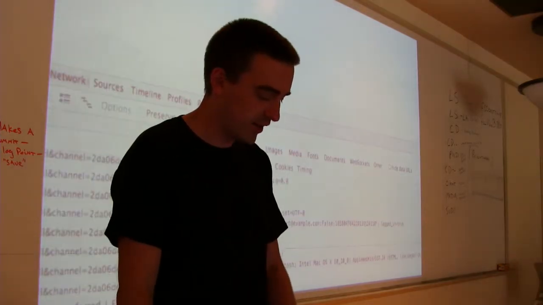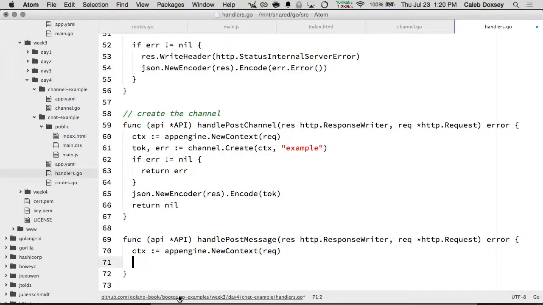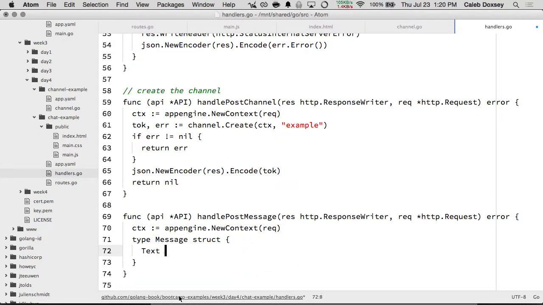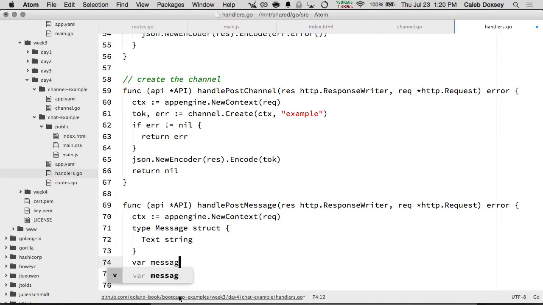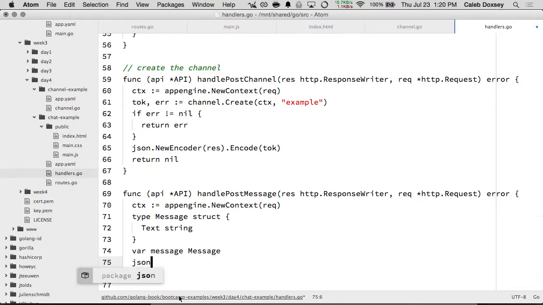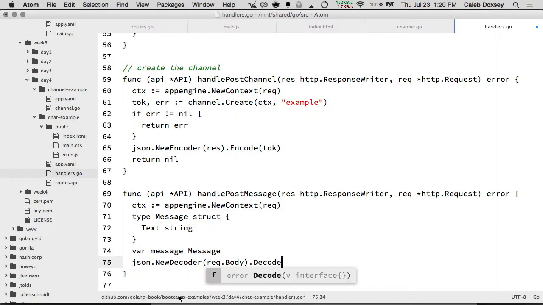So I need to decode that on the server. The way I do that is I create a type that's a struct. It has a single field, text. It's a string. And I create a variable that has that type. And then I use JSON.newDecoder, hand it the body of the request, and decode.